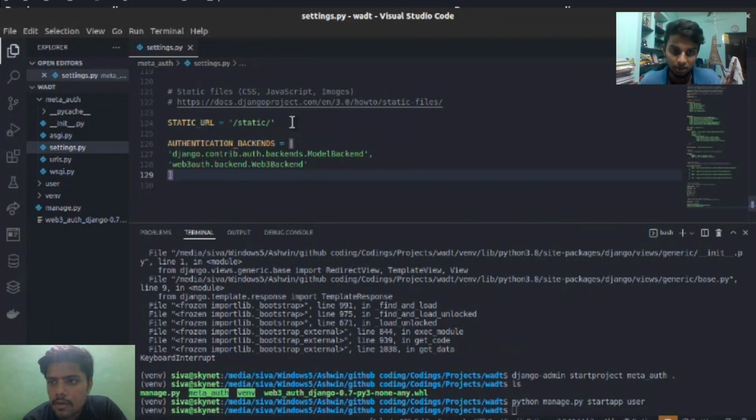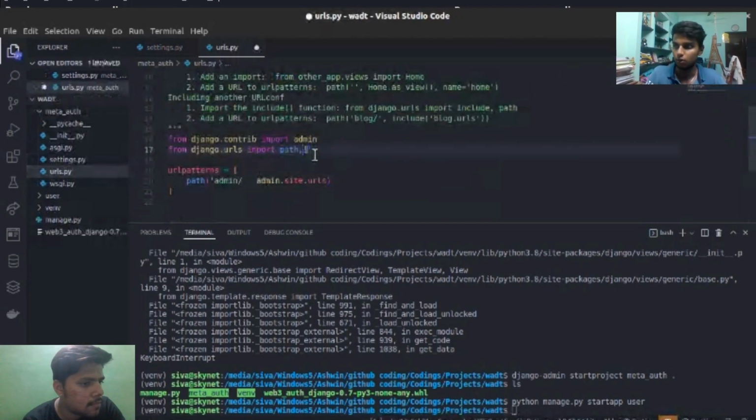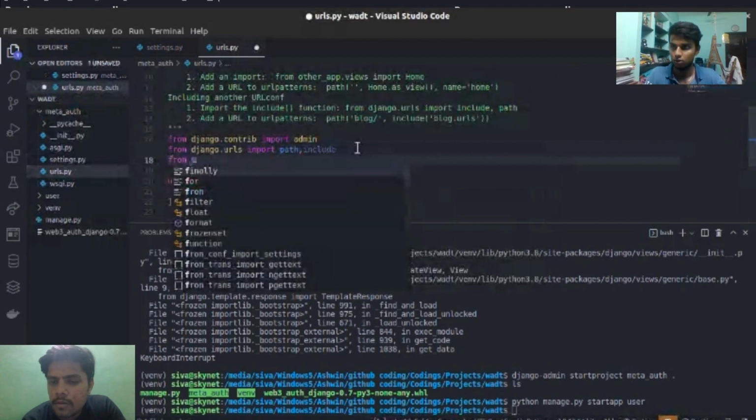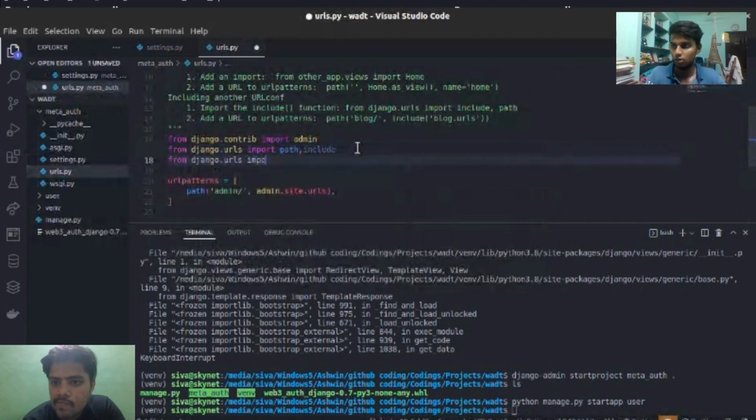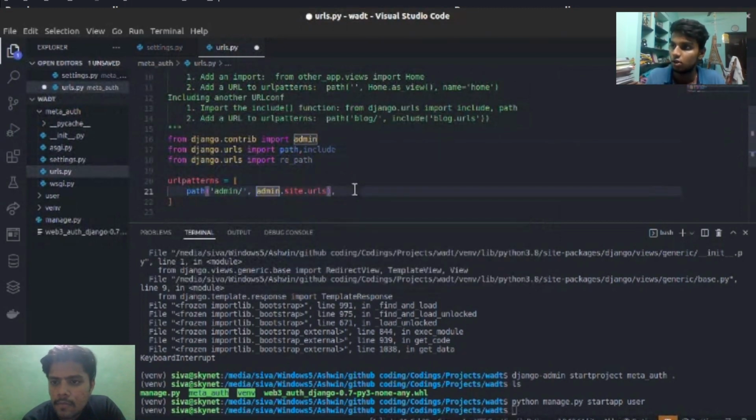So now after this part is done, we have to basically add a URL in the project's URL file. So we have a URL file here. So I'll import another thing and then so now I will be adding the package URL. That is the app's URL which we installed.